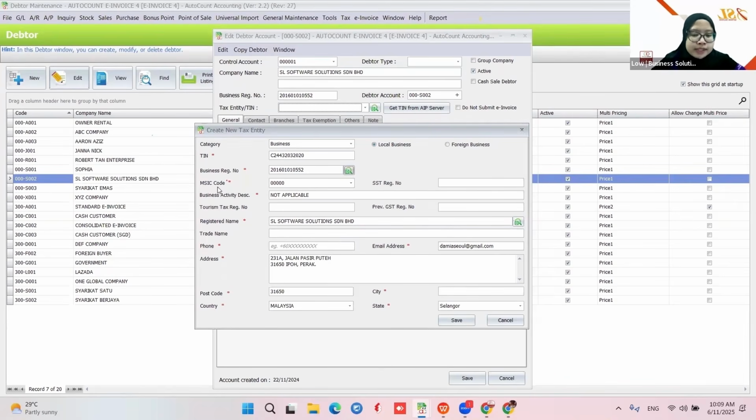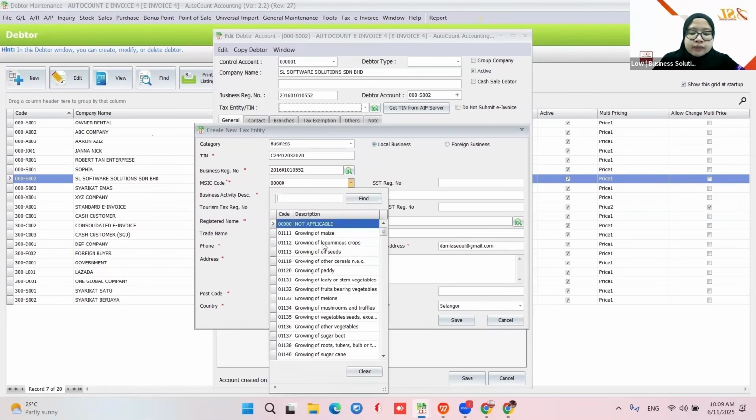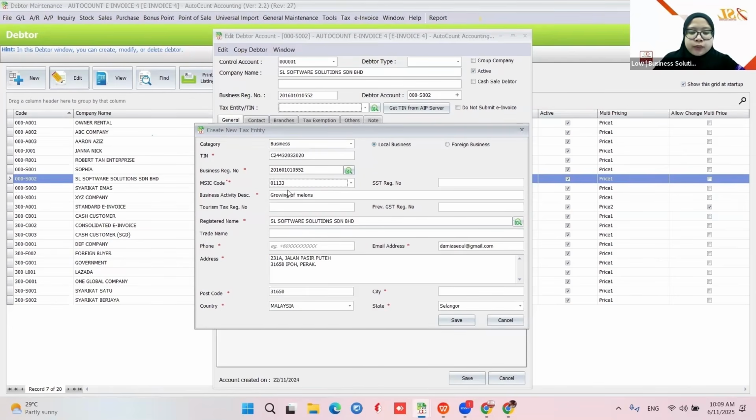For the MSIC code, you can ask your client what their MSIC code is. If they don't know it, you can put 5-digit 0. Later I will repeat this again. The business activity description follows the MSIC code, so it will auto fill in here. You need to check what your client's MSIC code is.